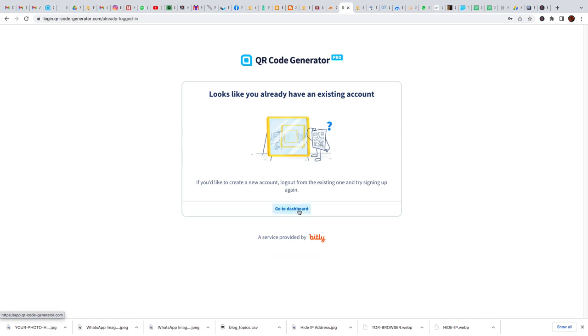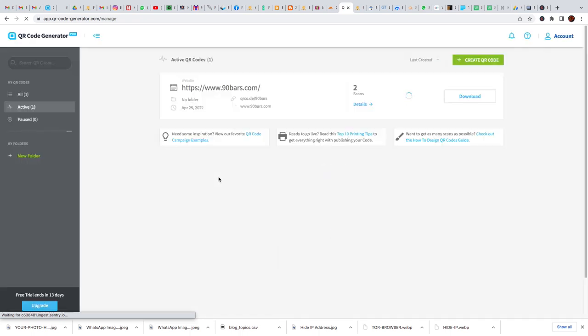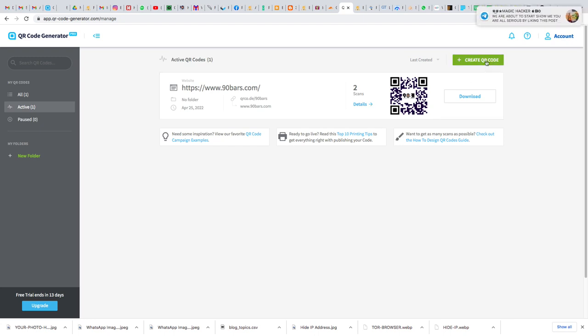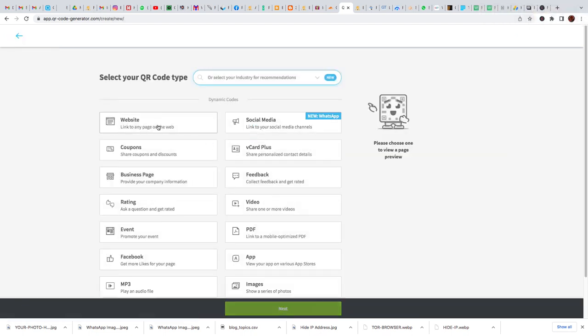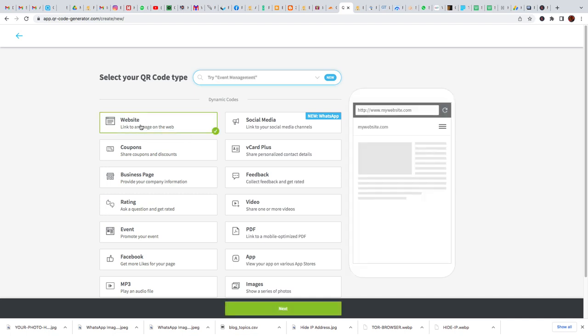So I'll go to my dashboard. Okay, I'll go to my dashboard to customize my QR code. So here you go, this is my dashboard. So I'll go to create QR code. Okay, create QR code. Then click on website. As I said recently, if that's a website, social media handle, business page, or any other stuff you wanna do with it, you just click on it. So website, then I'll click on next.